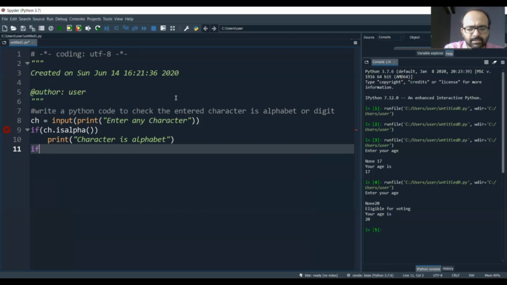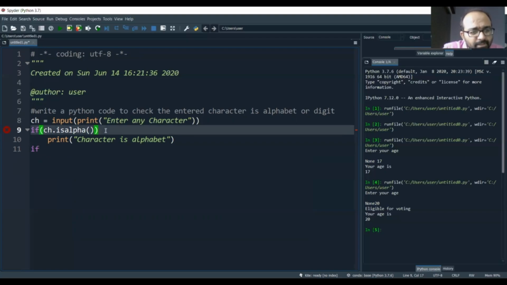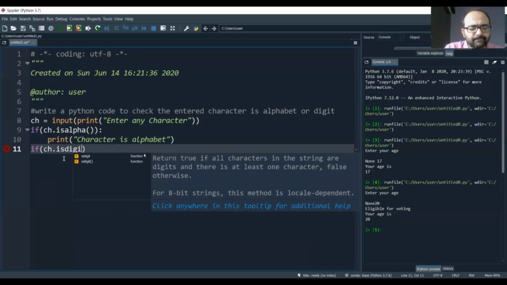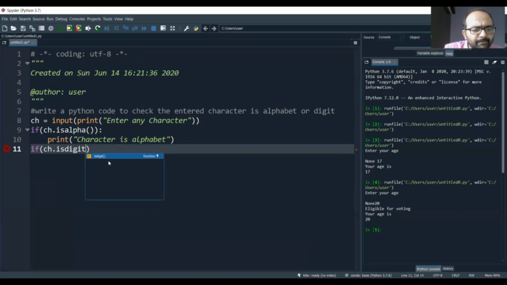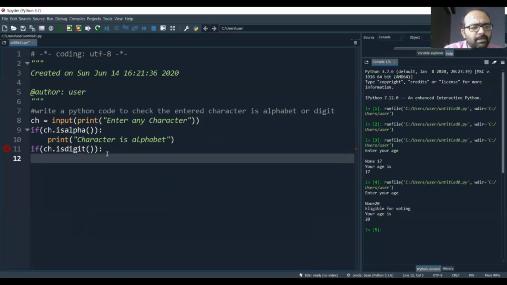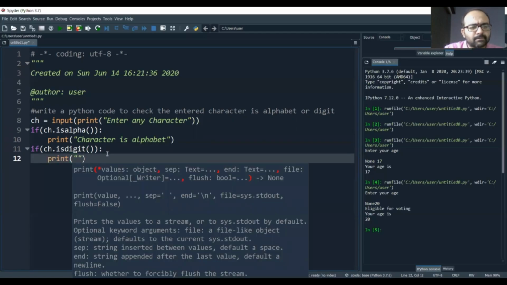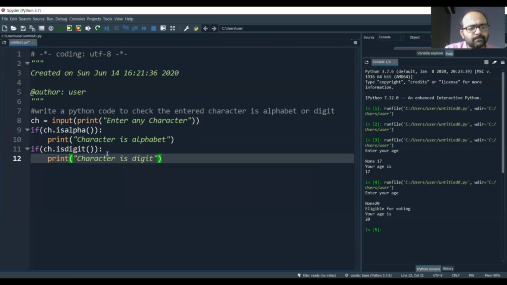Similarly, you can write another if. One more thing here, we have to put a colon, right? If ch.isdigit, colon, print "character is a digit", like this.